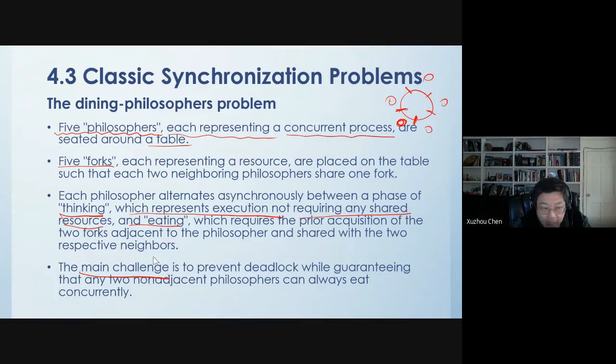Now, if we don't set up any rule for this, there's a probability that starvation may happen. Or even worse, they may enter some kind of deadlock. Starvation may happen because every time one philosopher wants to eat, there's always a neighboring philosopher who is eating. So that means one of the forks is not available, and the philosopher cannot eat.